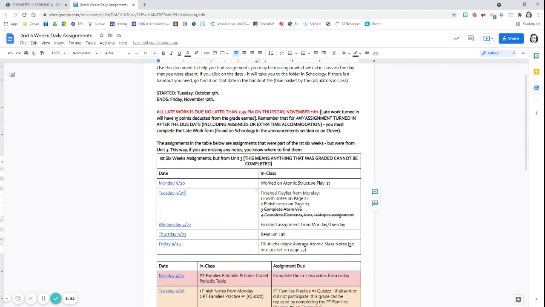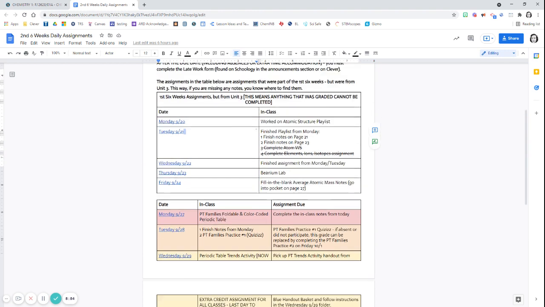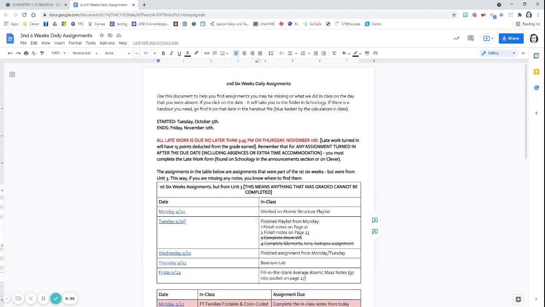If there's a handout, so some of these say that there's a handout, then there is a file. There's a blue basket in my classroom by the calculators. That's the handout file, and the way students use it is they find the date of whatever that handout was for. Like today we had notes. If a student was absent today, when they come in tomorrow, they will need to get the handout for the notes today. They'll find the handout in the folder that says 7, because the day was the 7th.